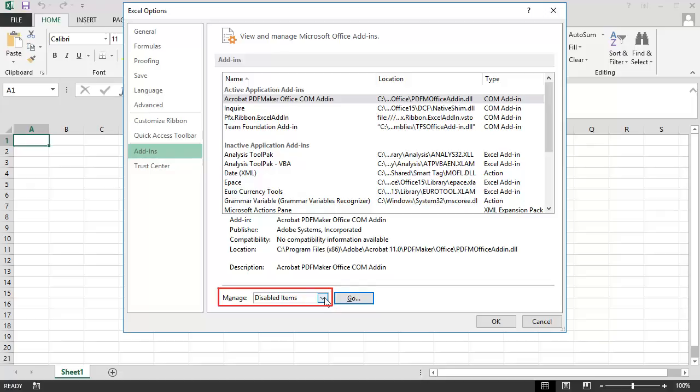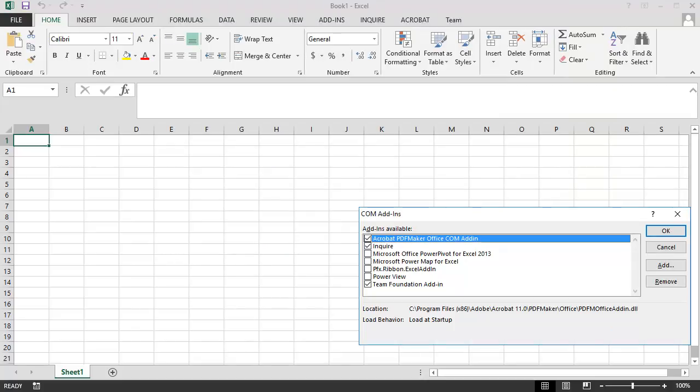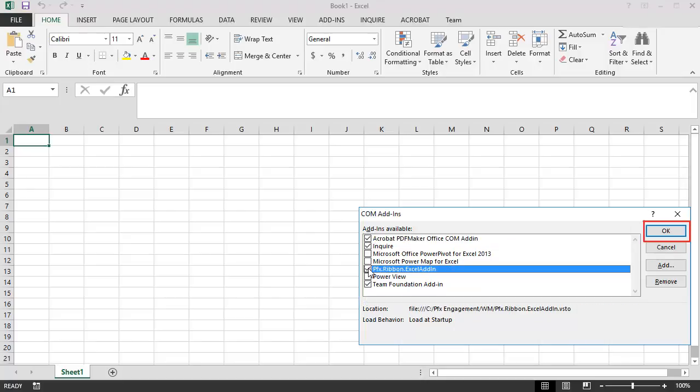In the Manage list, select COM add-ins and click Go. In the COM add-ins box, notice the PFX Ribbon Excel add-in is not enabled. Select the checkbox to enable it, and then click OK.